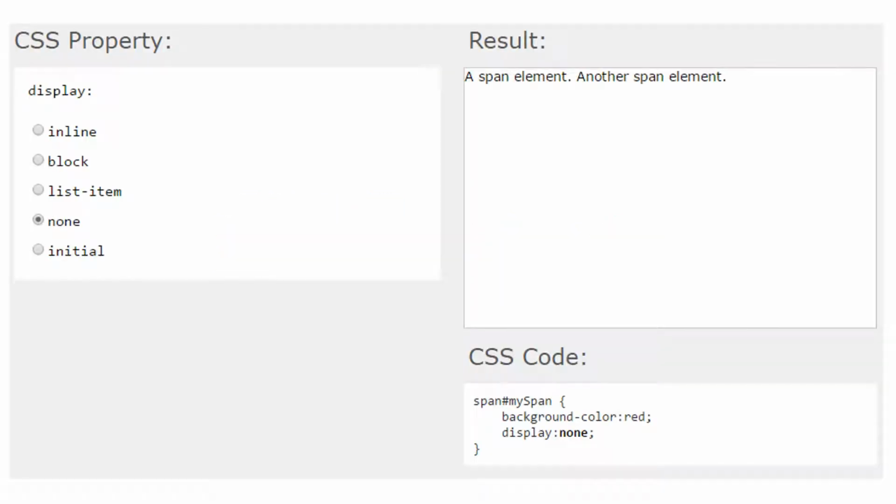So none removes the element from the page. Even though it's in your code, it's removed visually and in any other conceivable way, so you can't tab to it, it's ignored by screen readers, it's not there. Here's a perfect example of it. Once again, we're looking at none, a span element, no span element. The CSS code shows it's supposed to be red, but because the display is none, it's not there. It has been hidden from the screen.